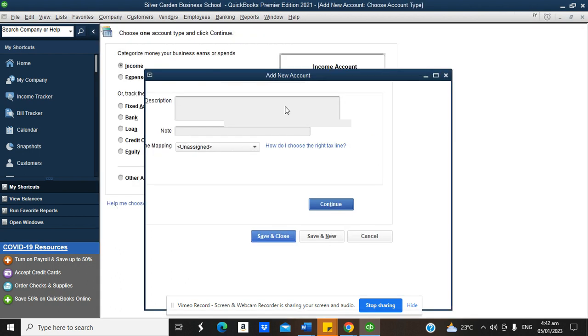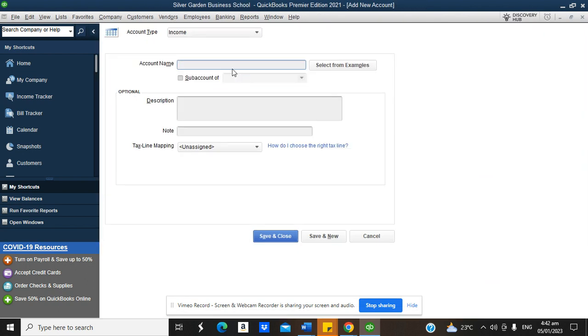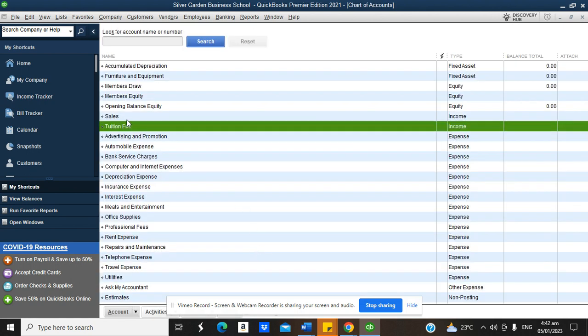So you're supposed to select income as the account type. Then under the account name, I can then say tuition fee, which is an income. And then I'll click on save and close.